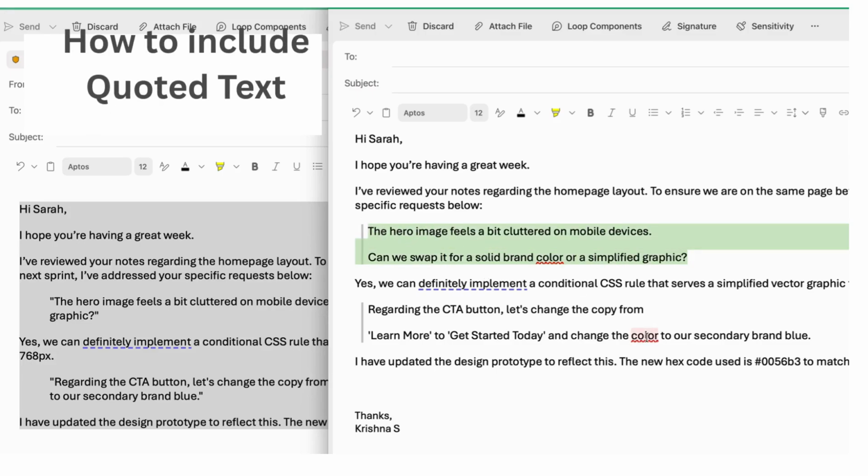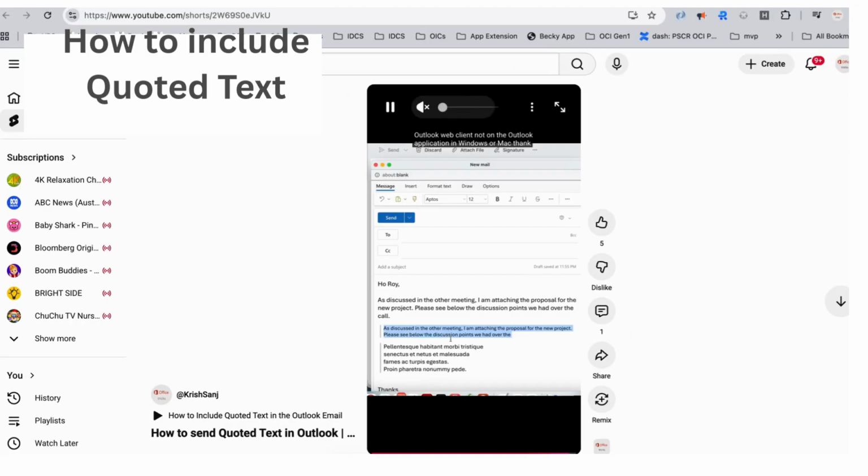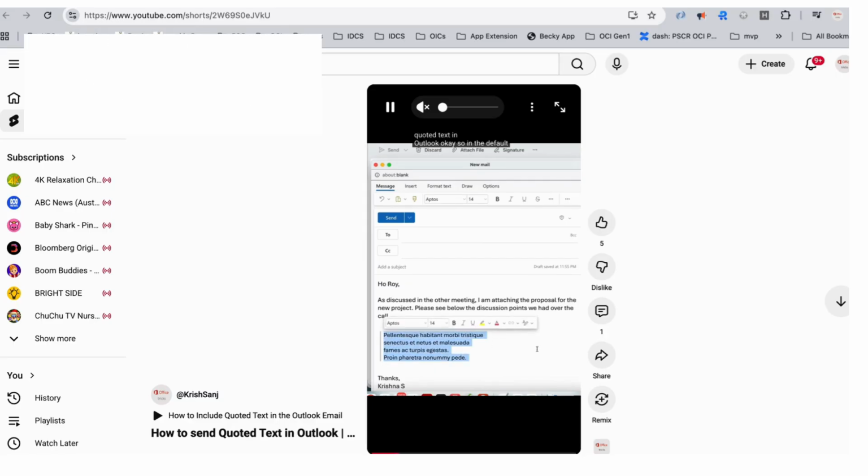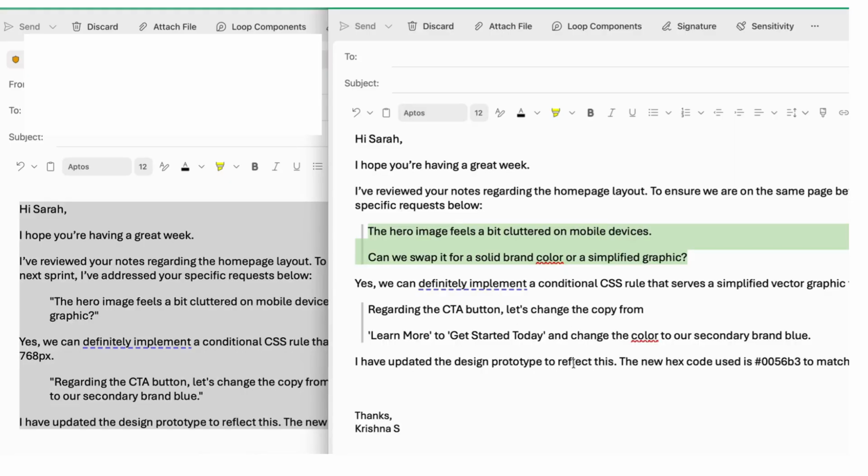So this option is newly added in the Microsoft Outlook. If you have seen my video earlier, I have made a video about it. This was about the same quoted text, but this option was available in the Outlook web client, right? It was not there in the Windows or Mac standalone application, but now that feature is added in the application. So let's see how to do this.